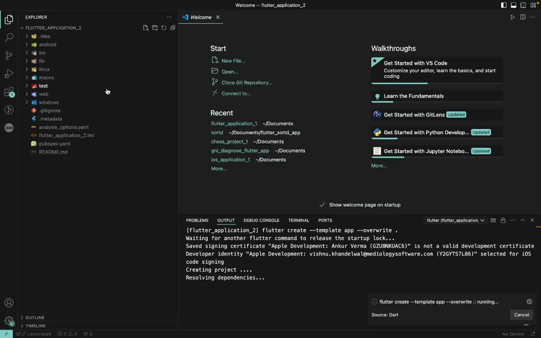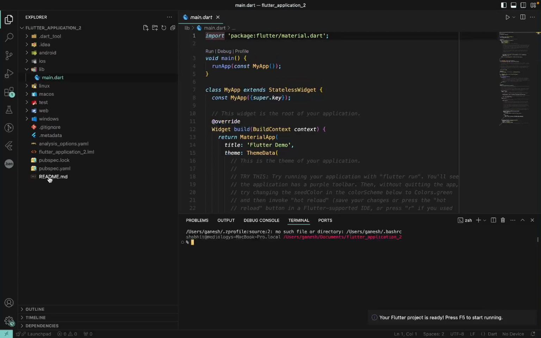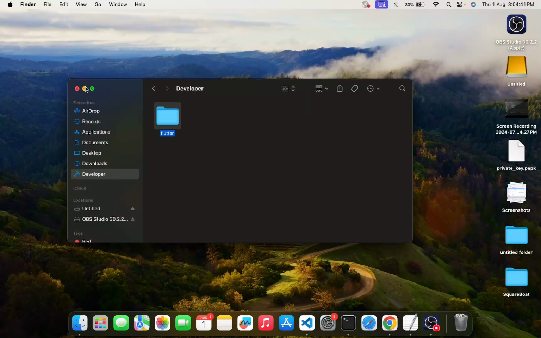Wait a little bit. Now it has been created successfully, and as you can see, these are the default folders we get. We are going to discuss these folders, the important folders we require to start our app and run our Flutter app. So I will meet you in the next video. Okay guys, cool.